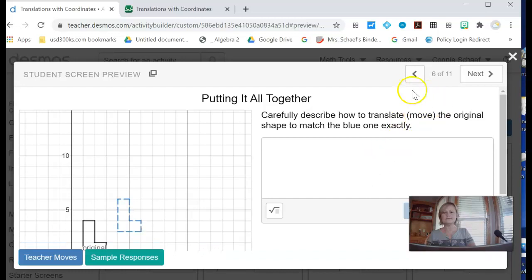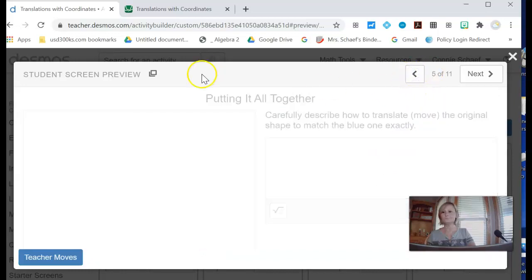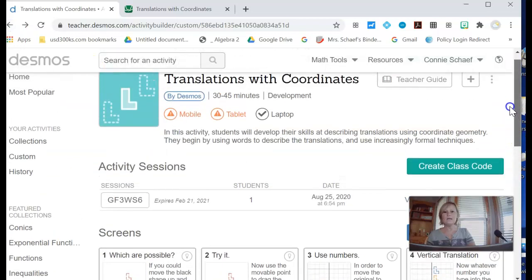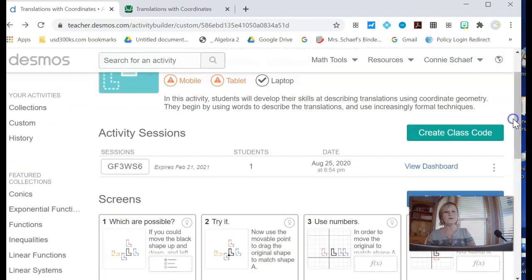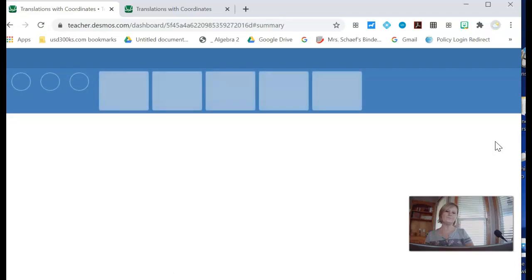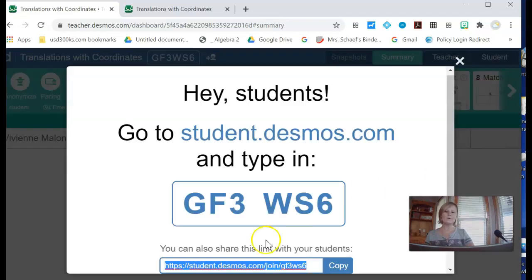Let's see what else. Let's get back out of here. So I've showed you how to create the class code. Again, when you assign it by creating a class code, you can view the dashboard. That allows you to copy that link and post it to Classroom or whatever. Or again, just give them this. Tell them to go to students.desmos.com and just give them that.